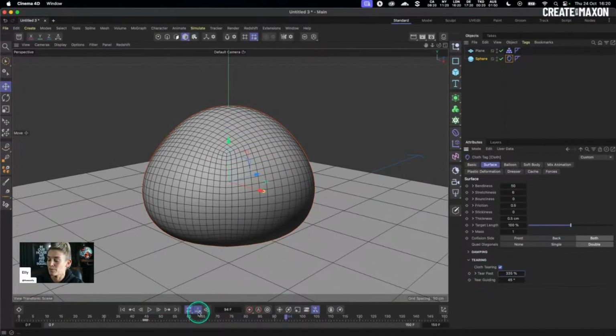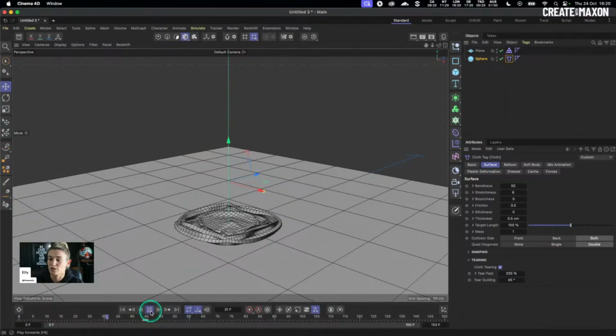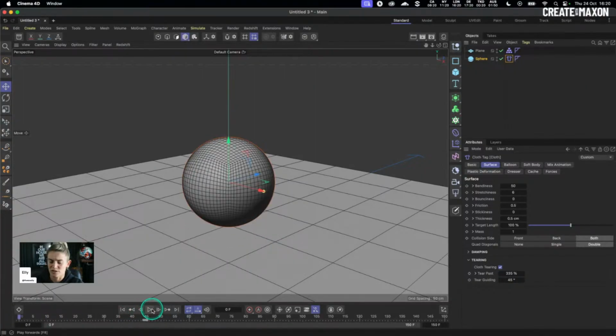And again, I could play around with my stretchiness value as well to dial this in a bit more. Okay, I'm going to leave it like this for now, just because it still kind of represents what I'm hoping to show. So we have a stretch of 6. We have our cloth tearing of 333%. And we have our deflate and our inflate.